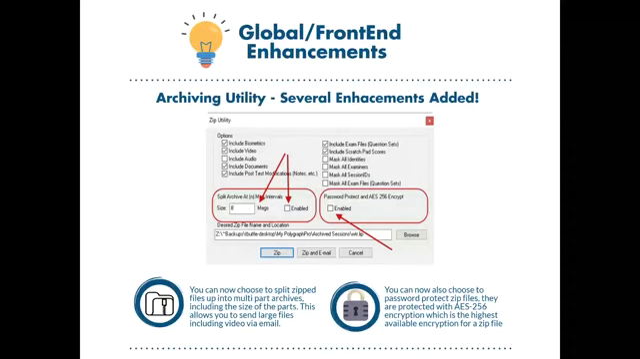We also implemented password protection, so it uses AES 256 encryption, which is the highest available encryption for a zip file. So check the box that says enabled, and then it will ask you for a password when you click zip or zip an email.